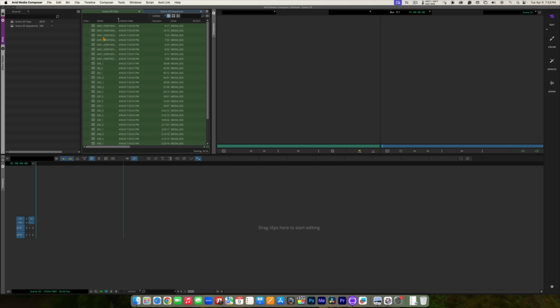Next, I want to make sure that these clips are sorted by name. So I'm going to go up here to the name column heading, and I'm going to double click it. And that's going to sort the clips by name. If I wanted to sort the clips by duration, I could go to the duration column heading and double click that. And now they're sorted by duration. Whichever column header is the active column, it's going to sort them that way. So we're going to go back over to name and double click it.